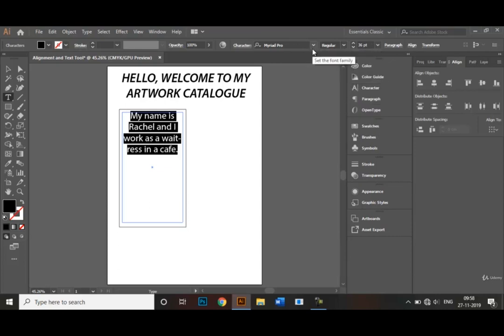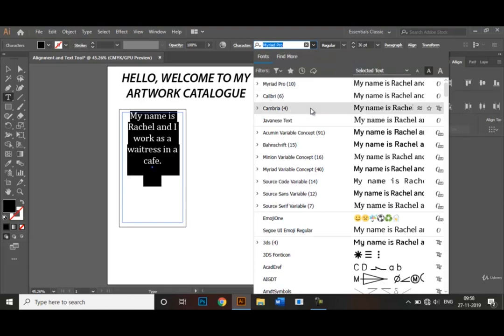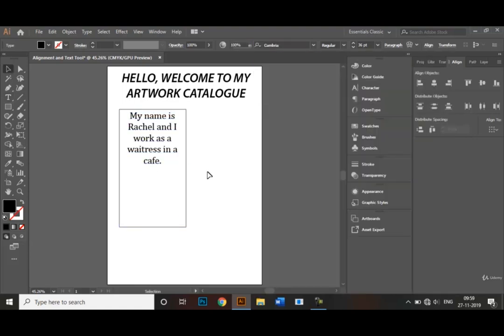Now let's also change the font, right? So by default, it's Myriad Pro. We can make it Calibri, Cambria. I think Cambria looks a lot better, like that. So of course you can choose any of the text styles from here.